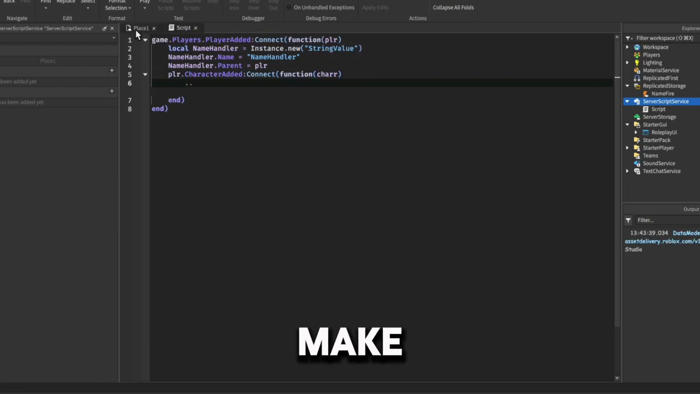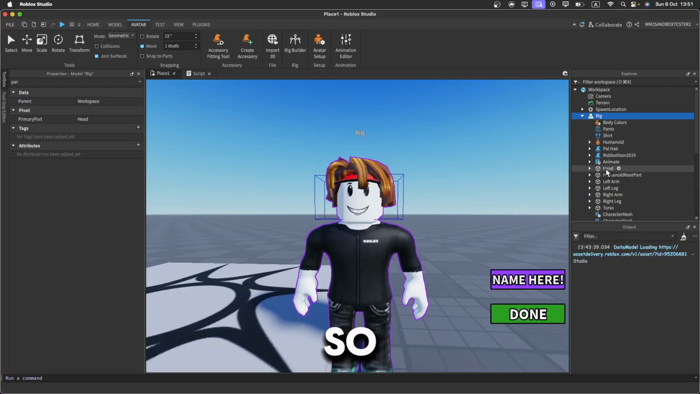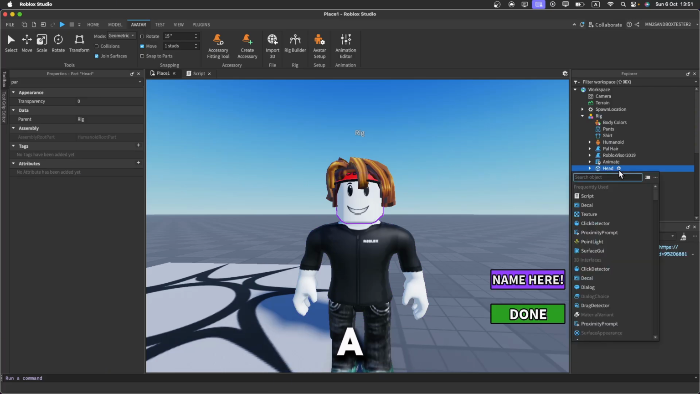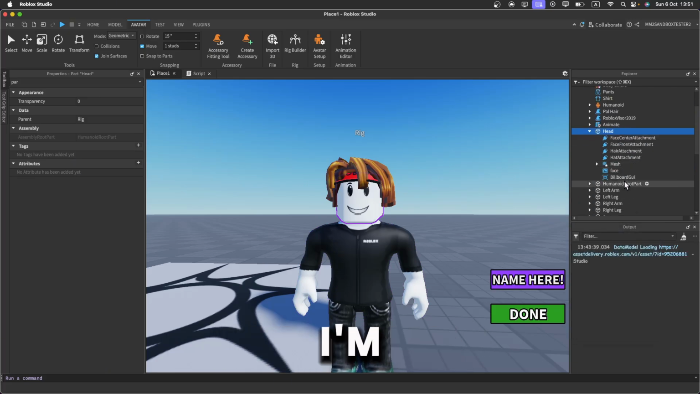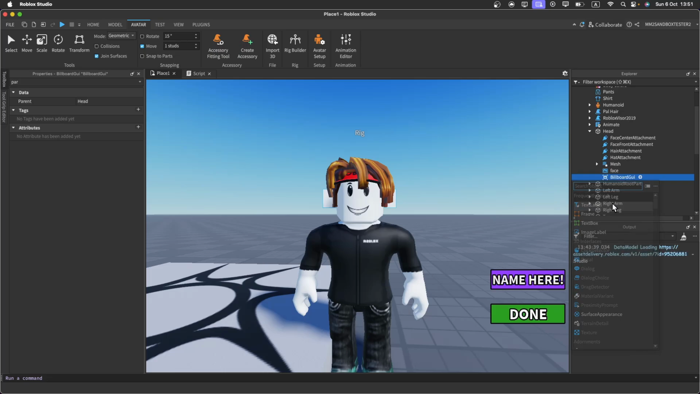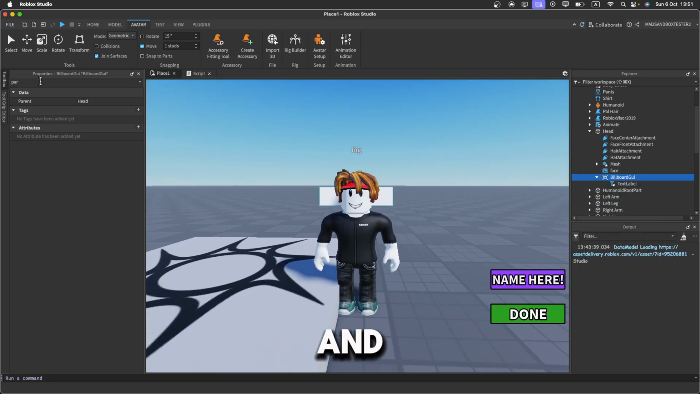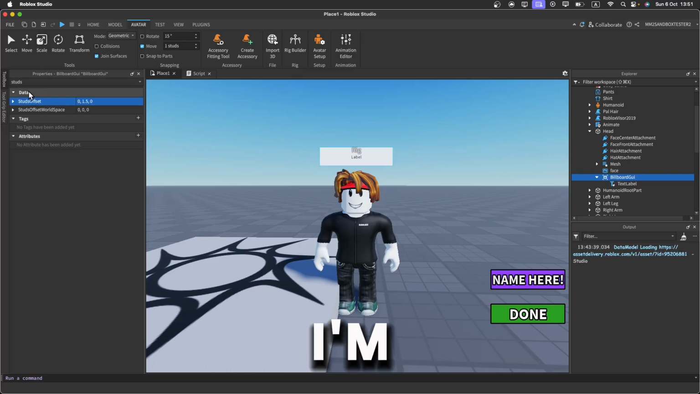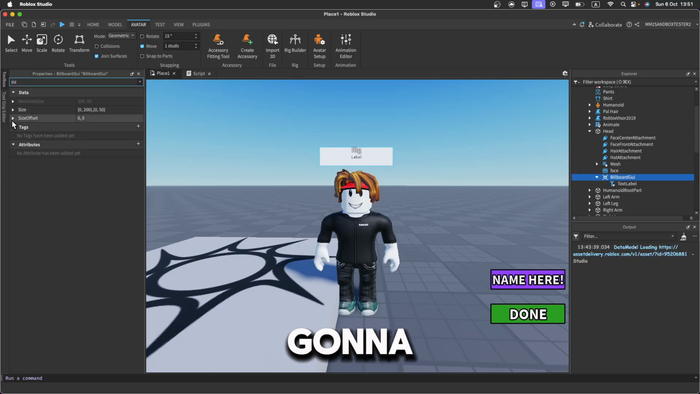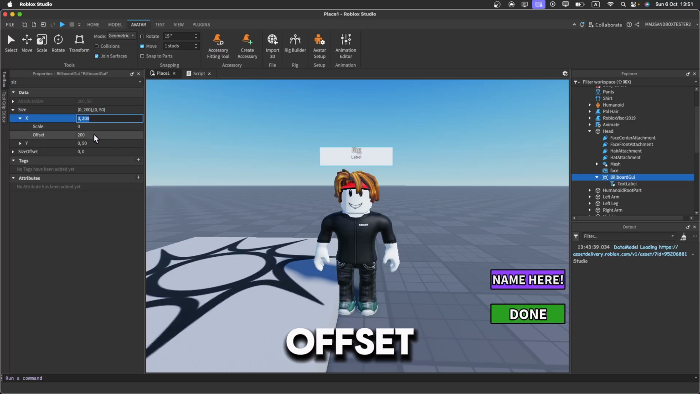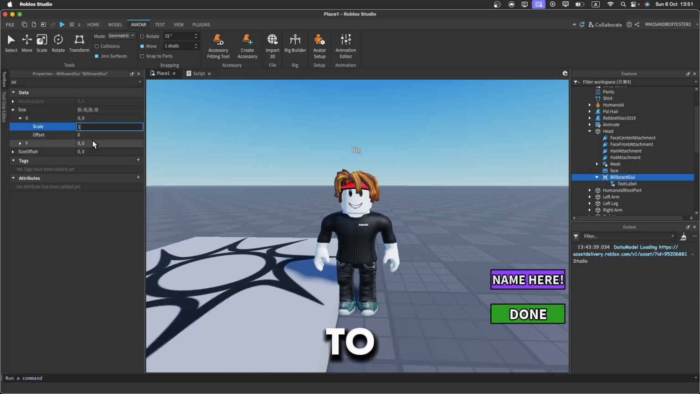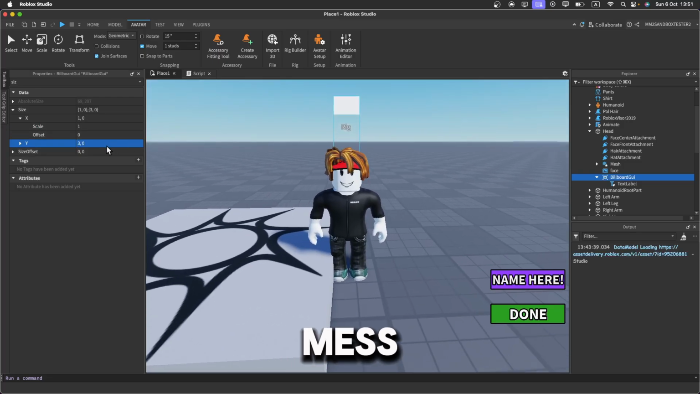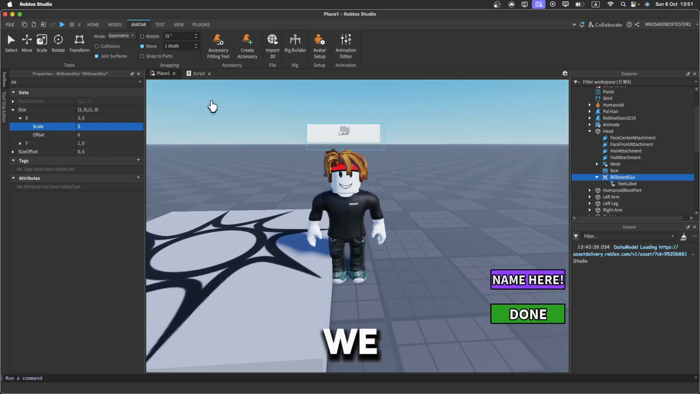And let's actually go make our billboard UI now. So I'm going to go in the head, insert a billboard, and then I'm going to insert a text label, and then I'm going to go to the billboard, and I'm going to go to StudsOffset, and I'm going to make the middle one 1.5, so it's above the head. Then I'm going to go to its size, and I'm going to use scale instead of offset, so 0 and 0, change this to 1, change this to 3, 0. Kind of messed that up. 1, 3. Yeah, there we go.